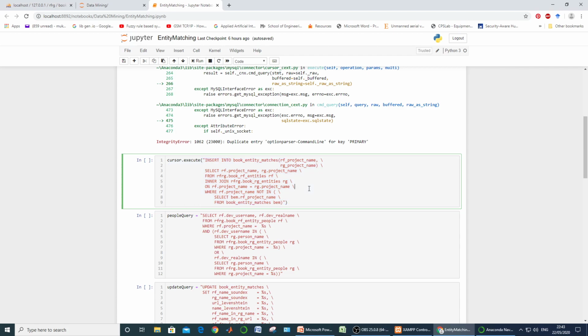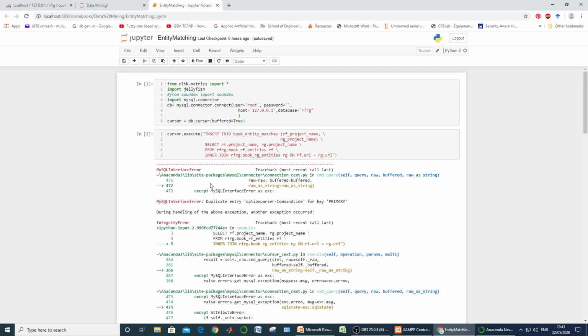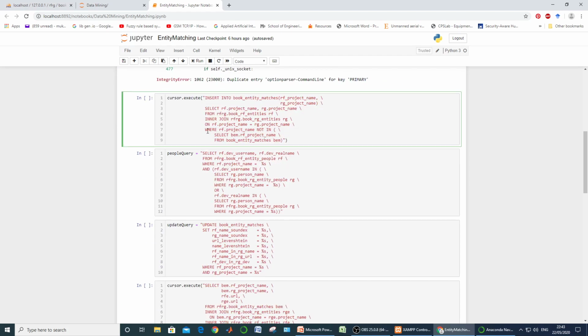And once a matching entry is found, we have to take care that the row containing the RF project name and RG project name does not already exist due to the effect of the earlier query. It means we need to avoid the rows which already exist due to the effect of this statement. This is represented using these statements. It means we have to insert only those entries which are not already there.